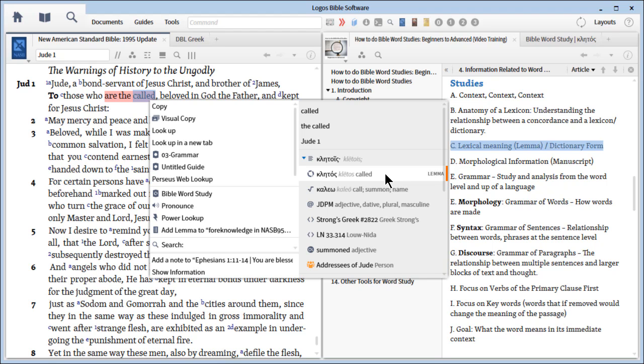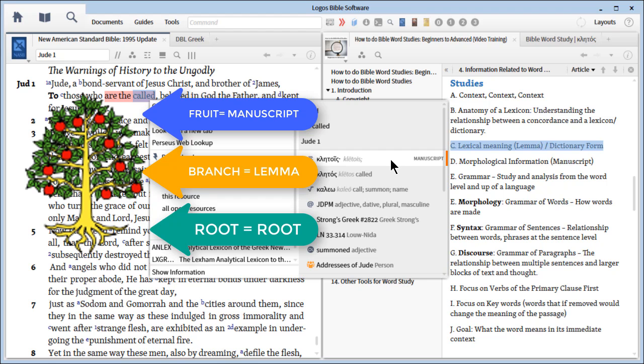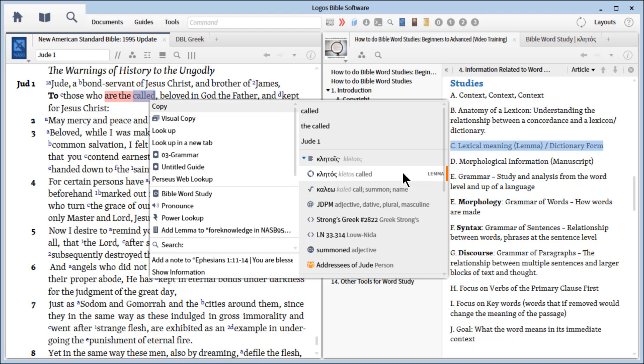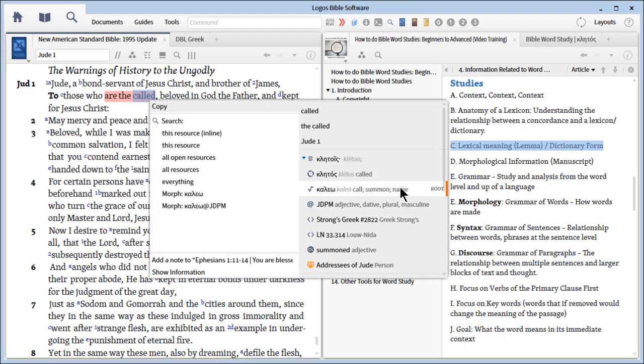So the lemma, think of, if I can give you an illustration of a simple tree. You have a root system. Let's ignore the trunk for now, but you have branches, and then you have fruit. Think of lemmas as the branch. And so it's going to help us find all the fruit, which would be the manuscripts. And then, of course, you have the root. The lemma is what you're going to find in dictionaries. The manuscript is what you're going to find in Bibles. And the root kind of connects them all. And we'll look at this even more closely.